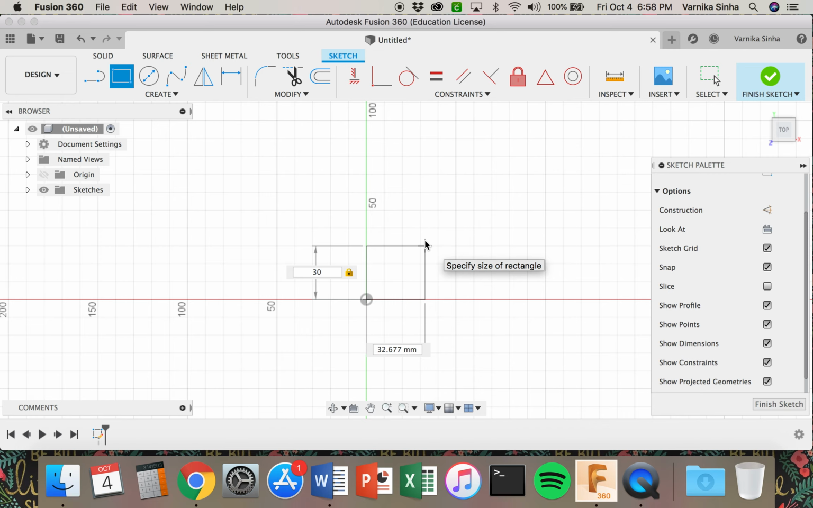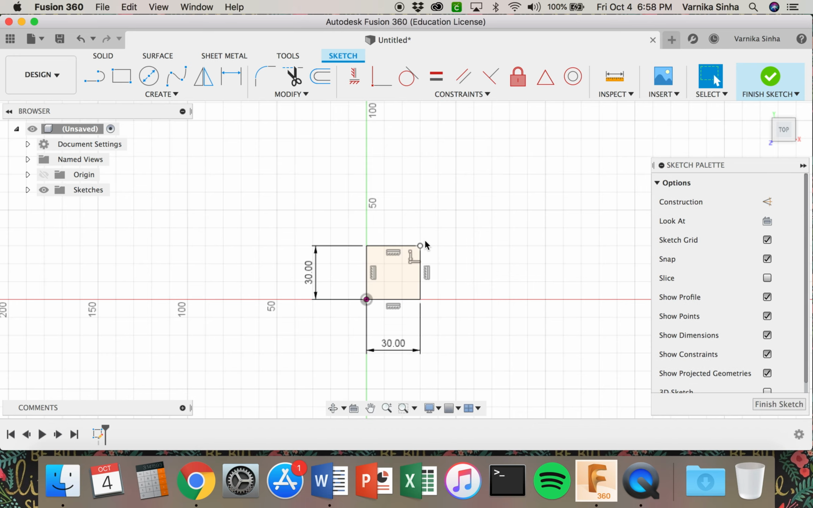So if you want to change the other dimension, you hit tab. Now look at that. We have selected the other dimension. I'm also going to put 30 here. Now you can hit enter. And there we go. We have a sketch right there.